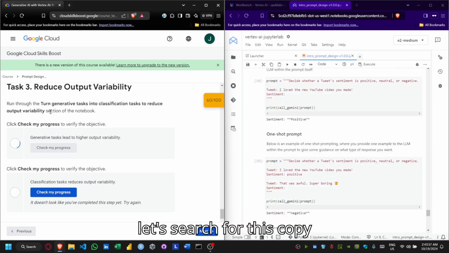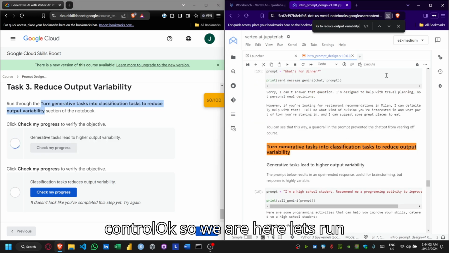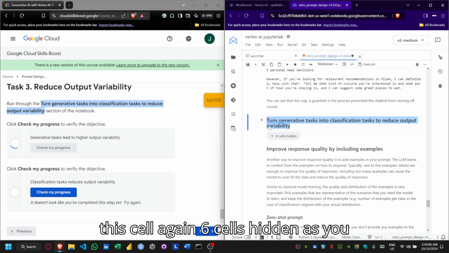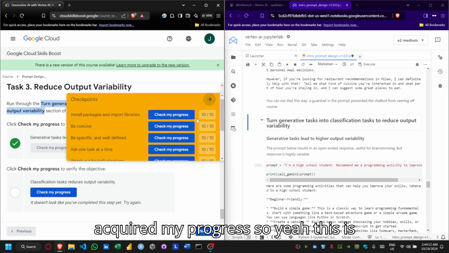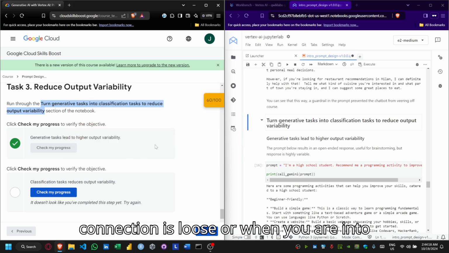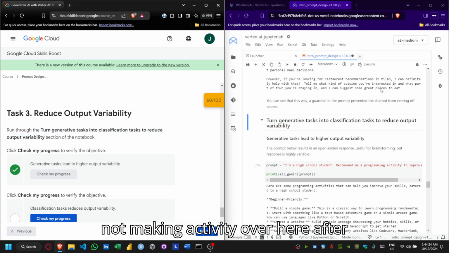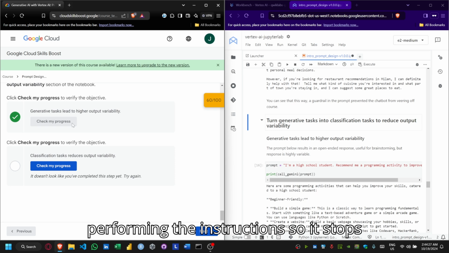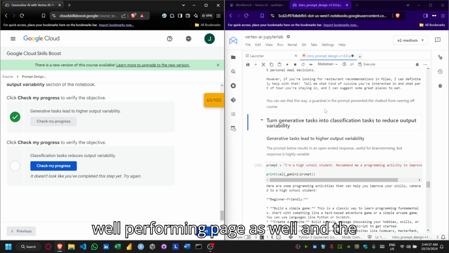Okay, let's search for this. Copy, Control F, paste. Okay, so we are here. So let's run this cell again. Six cells hidden. As you can see, I just clicked on it and it acquired my progress. So yeah, this is something that happens when your connection is loose, or when you are only on the instructions page and you're not making any activity over here after performing the instructions, so it stops checking your progress. So you need to be active in both the pages, the instructions page as well as the performing page, and the console as well.